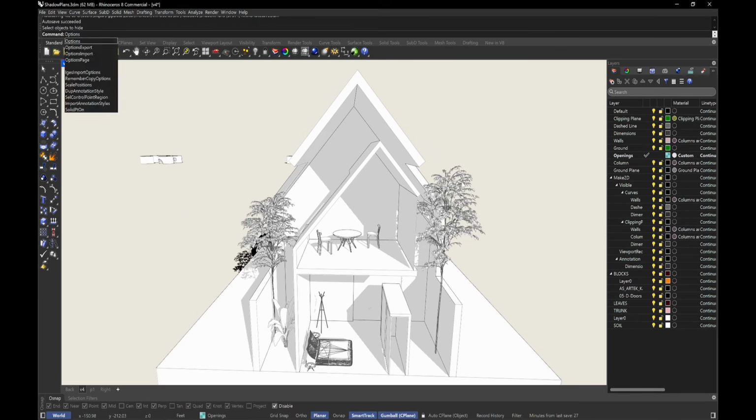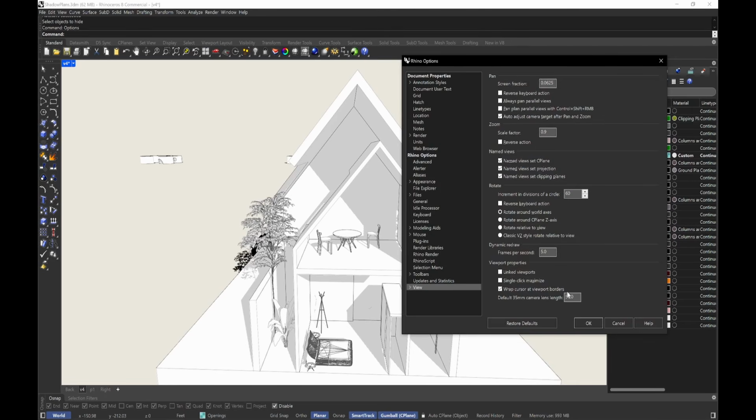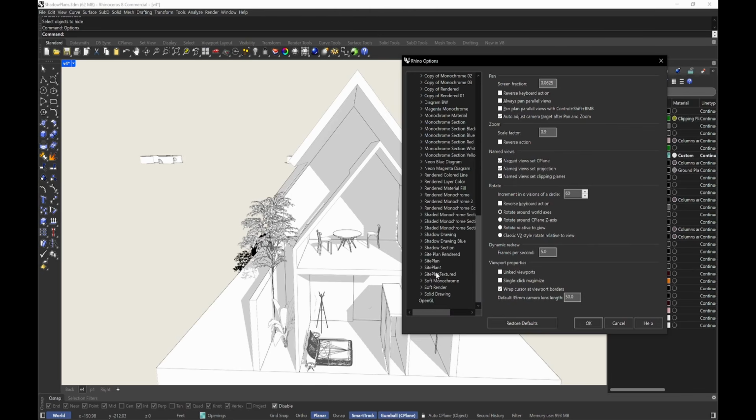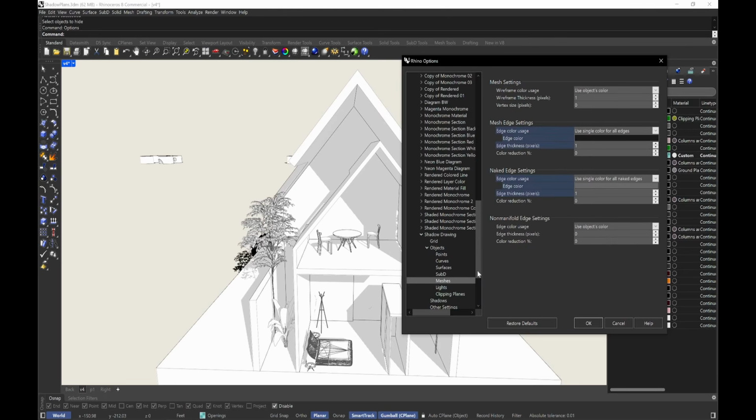Okay, so if I type in options, and then go down to my display style that we made, it's called shadow drawing. Okay. Now, for objects, if we go to meshes, you see here the two major mesh settings that I'm playing with are the mesh edge and the naked edge settings. These are the two that I'm really playing with, okay?